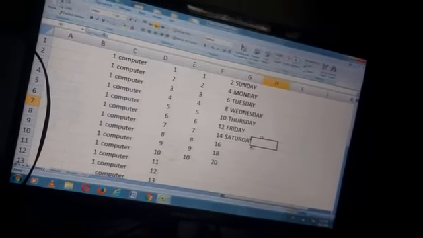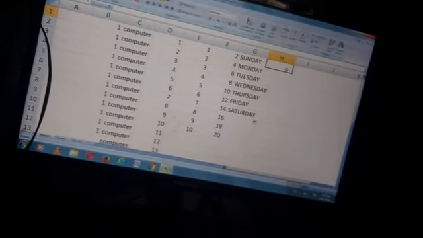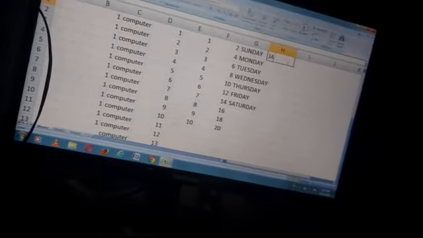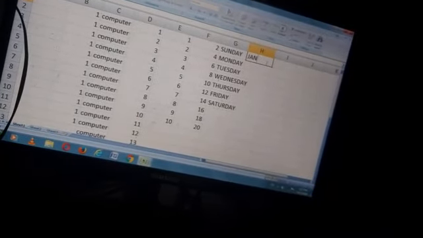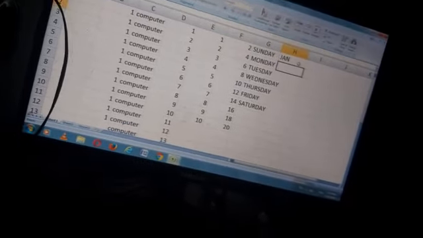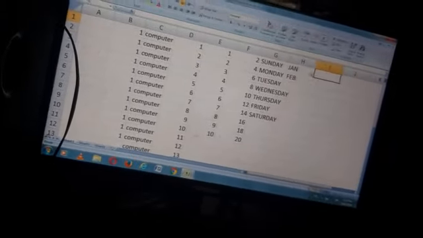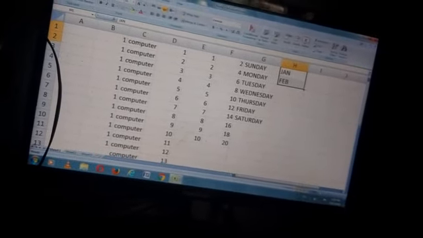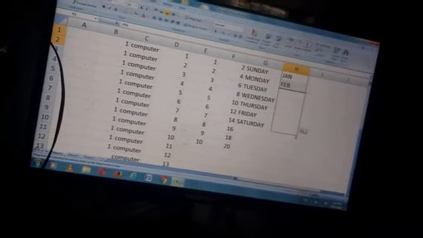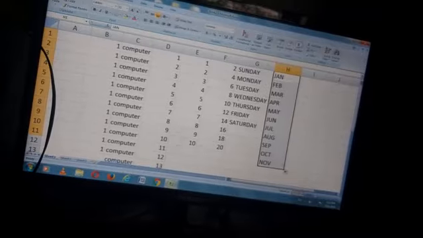Now you can create a calendar also. First, here you have to type only January and February, Jan and Feb. Now you have to select these 2 cells, the plus sign is coming, and drag the mouse, and December.